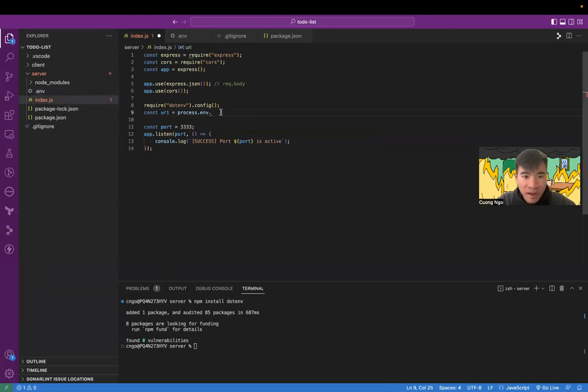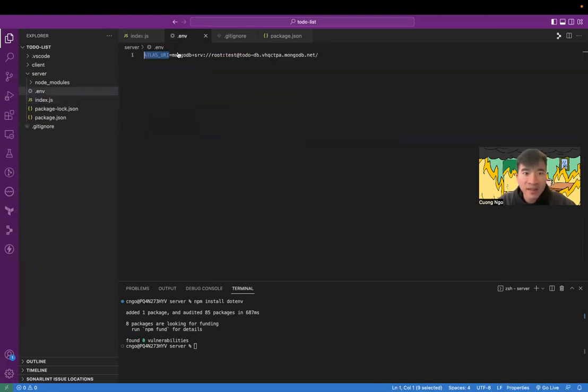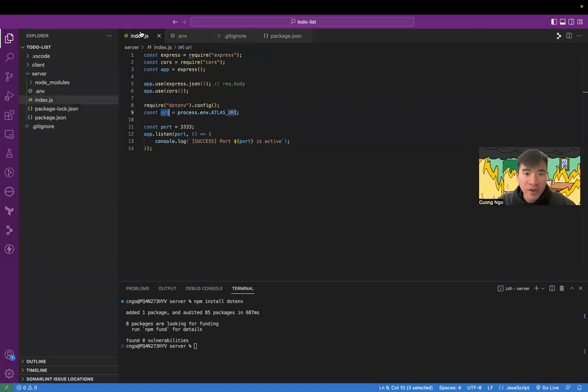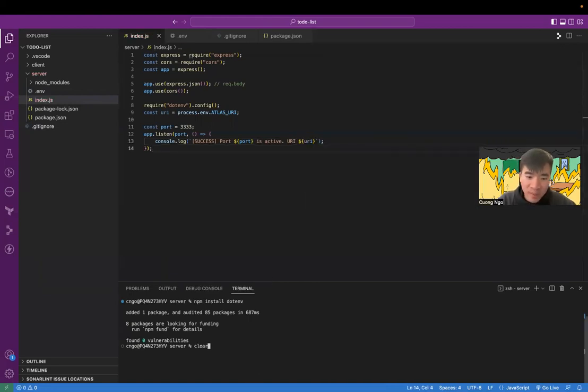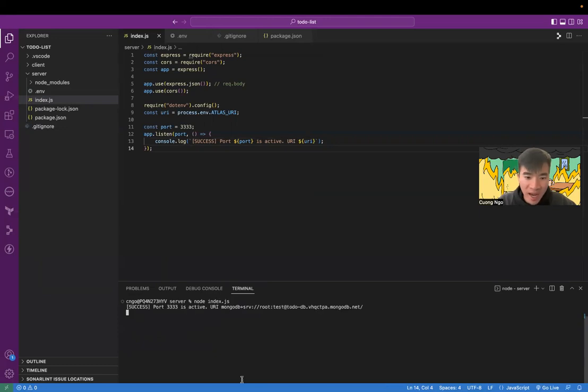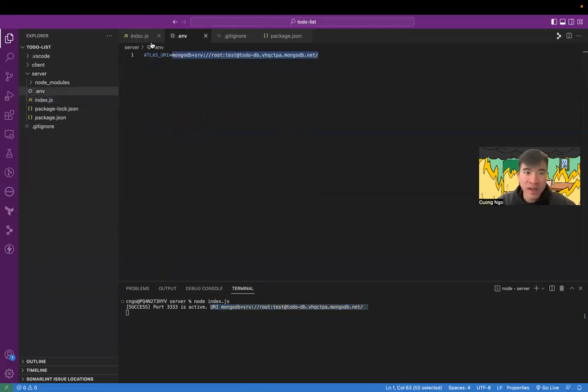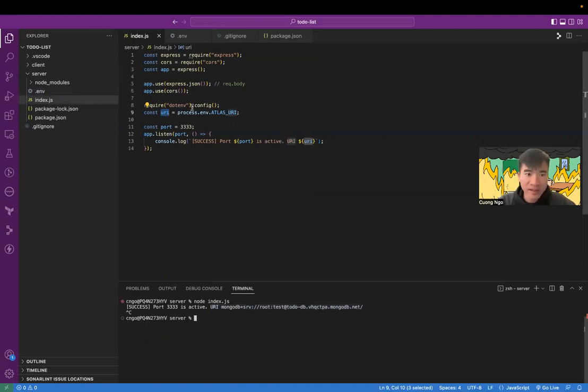So going back, boom. And to test whether this URI has this value, you can just add a console log here, okay? URI, and then a dollar sign, and then you can just do the URI. So now if I restart my server, node index.js, as you can see, the URI is this one, okay? So I can just terminate this now.